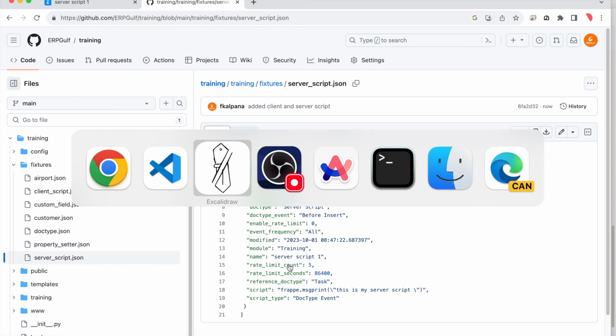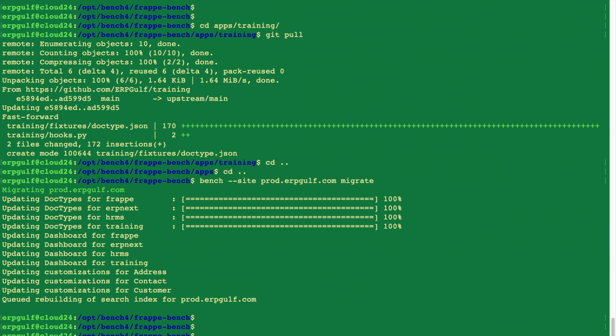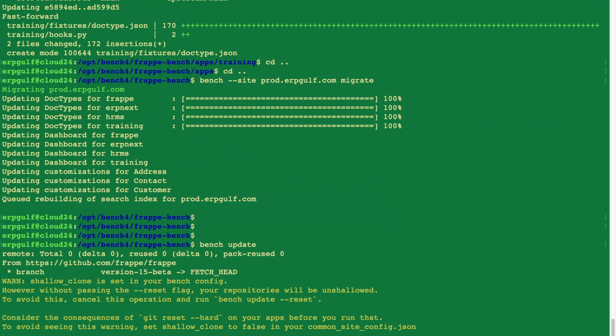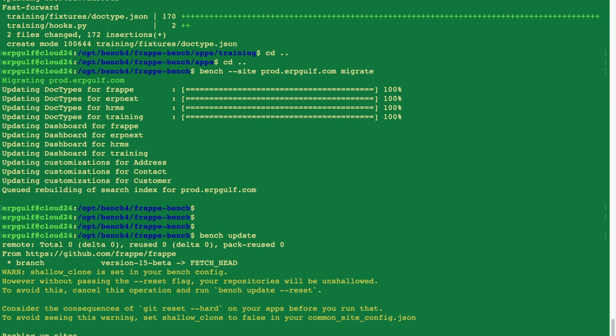So I'll do the pulling here. This time, instead of pulling and migrate, I will just do the bench update. Okay, it's the same, actually it's the same. I just want to show you both ways it will work. So I'll just put bench update. It will take some time, that's why I am not doing it all the time. I'll just pull and migrate, so that it's very easy.